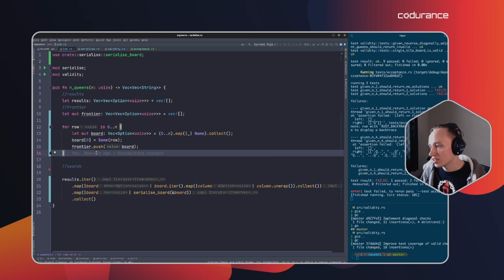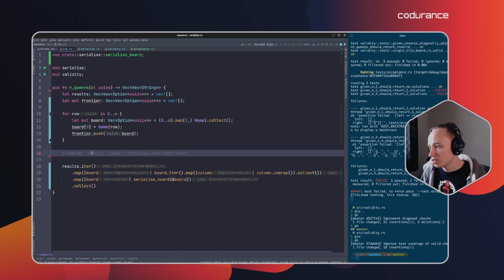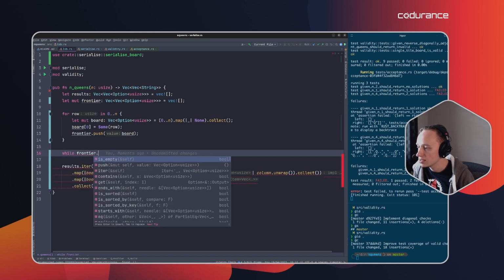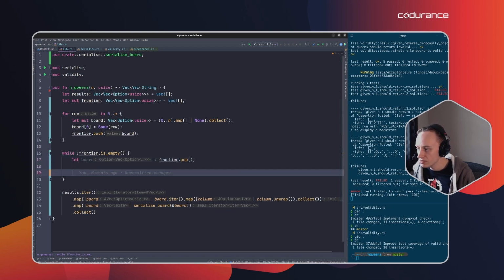We've also populated our frontier, so on both those fronts we're ready to go, and we just need to actually perform the search, which is the fun algorithmic part. So let's say while frontier is not empty, so long as we have things to check, we want to be checking them, and we want to get the board from the end of the frontier. So pop is going to actually remove a board from the frontier and give it to us to play with.